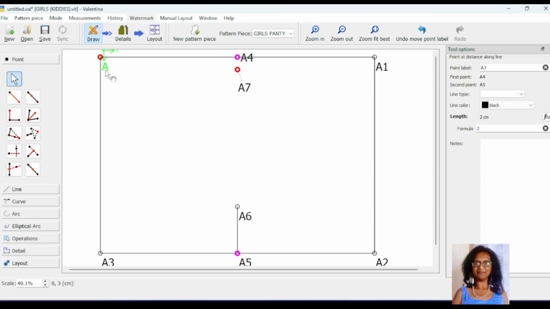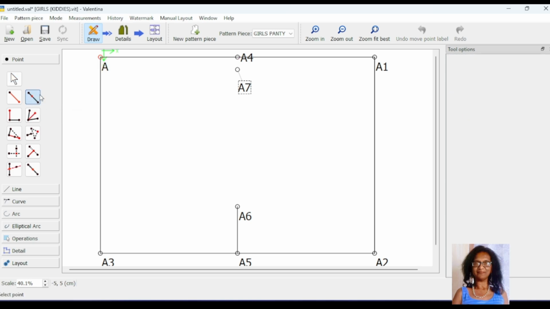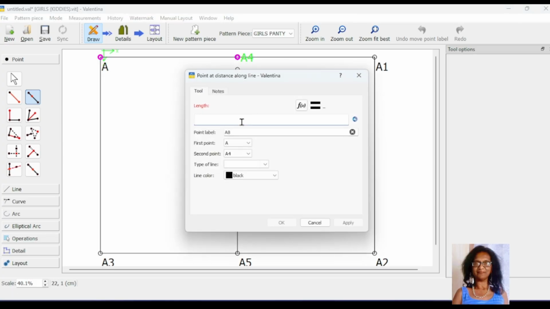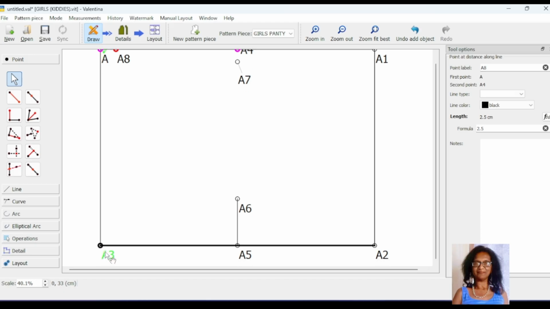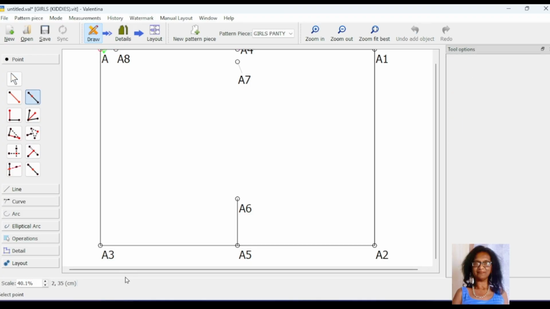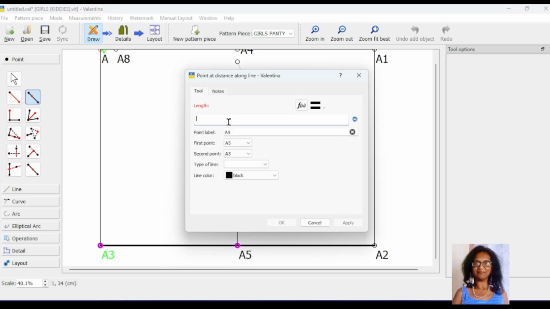I'm going to click onto this piece. Then this is the point at distance along the line tool. I'm going to click onto that line, and I'm going to click onto this point here, and I'm going to add 2.5. Okay, now it's inserted the point here for me, and I'm going to go to the bottom, and I'm going to insert a point as well, 5 centimeters along this line here. It's 5 centimeters. Then I'm going to click onto the same point along tool, and I'm going to click in between these 2 points, and I'm going to click.